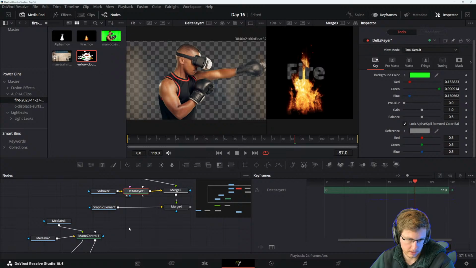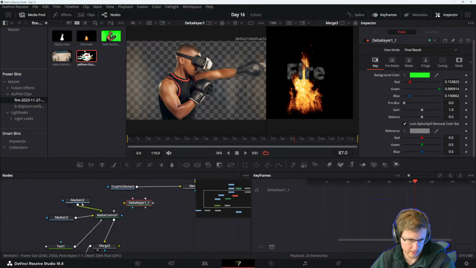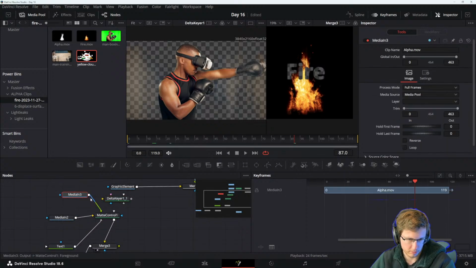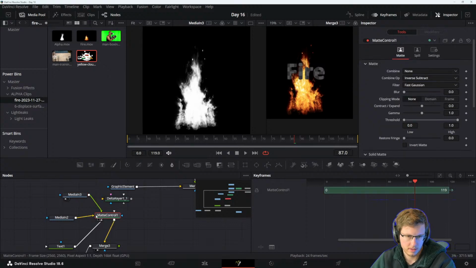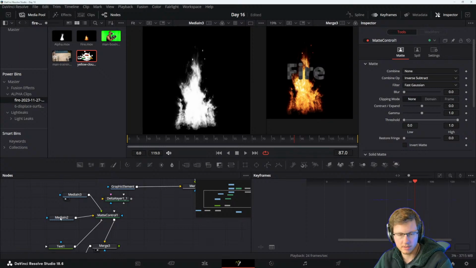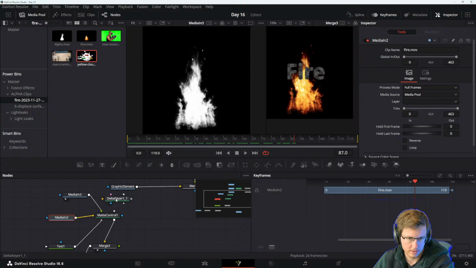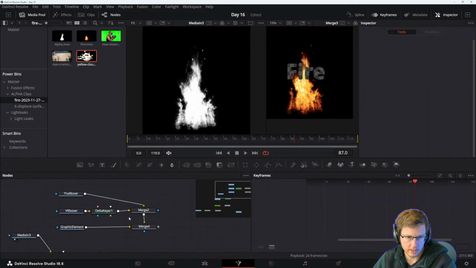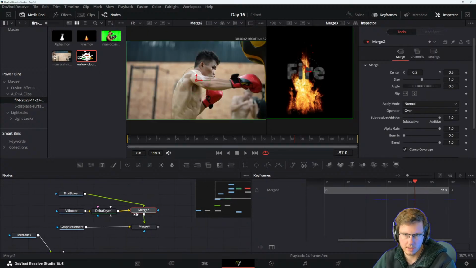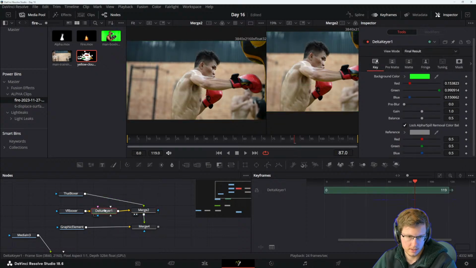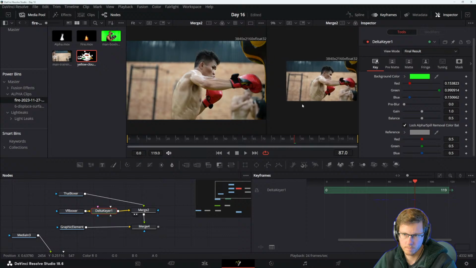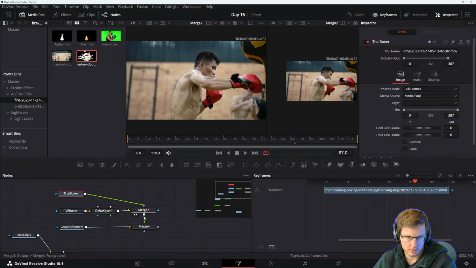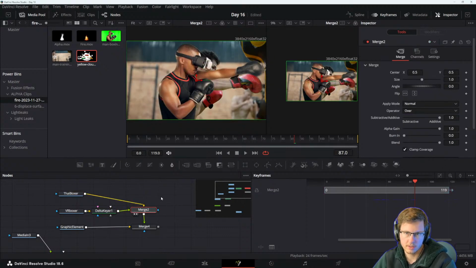I know delta keyer, but is that what you're supposed to do, even if it's black? No. I was right idea, but don't know how to execute this one. Okay. Anyways, the delta keyer. We got the Thai boxer. We have to switch these. There we go.